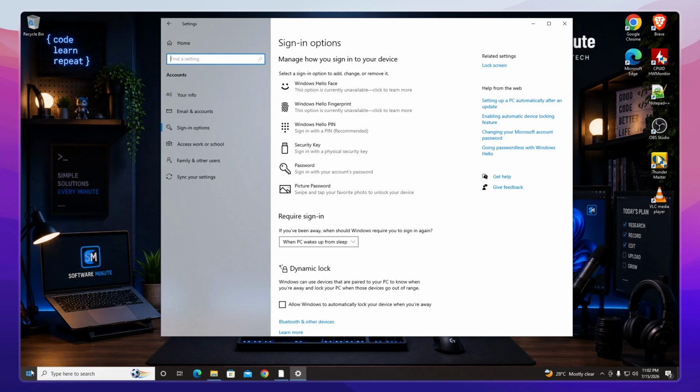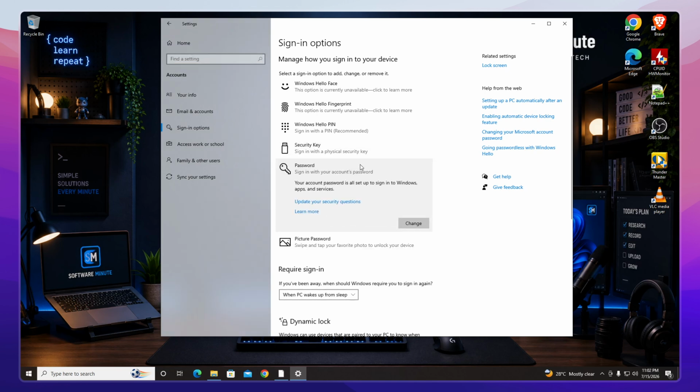This menu displays all the different ways you can sign into your Windows account, including passwords, PINs, and biometric options. From here, locate and click on the password option. This is where you can modify or remove your current password settings.